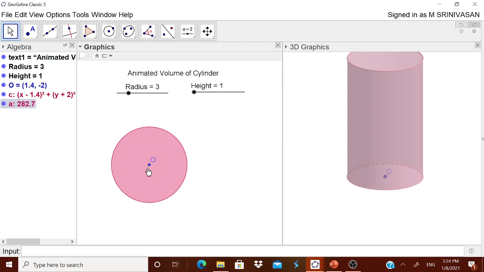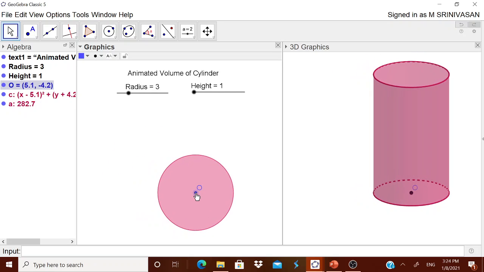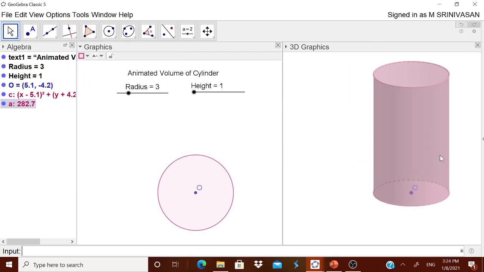Okay, a little bit I will move this so that you will get it. Okay, you got it. Now this is actually what you got as A. Therefore, right click it, go to the object property and then reduce its opacity. Okay, so that you will get a little bit hollow type of thing.